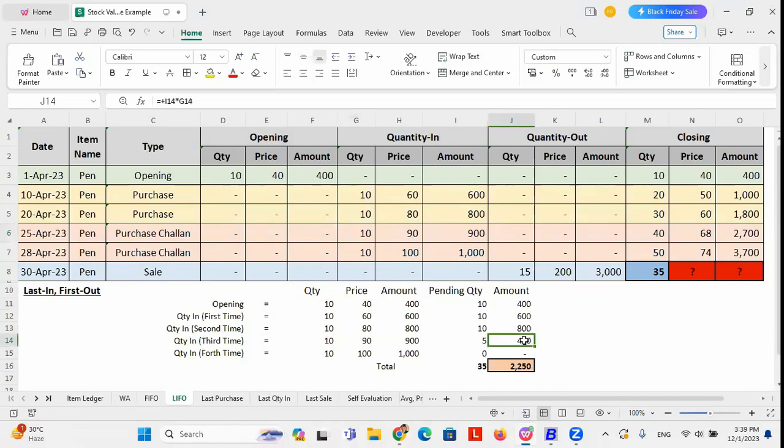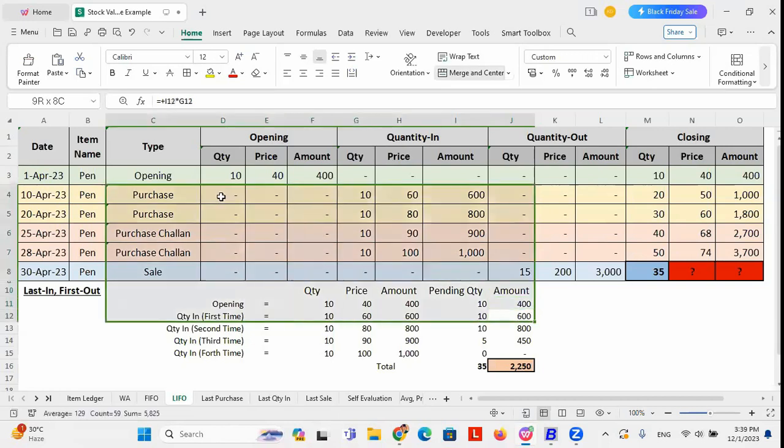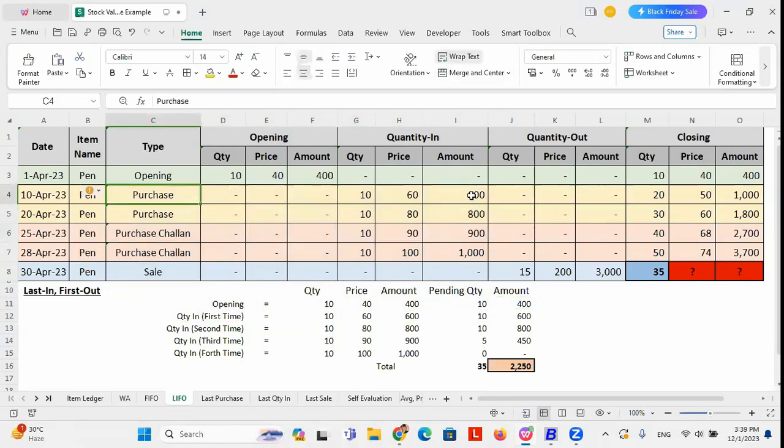So 450 is the balance amount, and at the top you can see total 400, that was the opening amount, that is fully balanced. 600, that is the purchase entry. 600, that is also fully balanced, that is also not adjusted with the sale. 800, that is also not adjusted with the sale. And 900, that is adjusted with the sale transaction, or that is adjusted with the sale quantity or sale value. And this 1000 is also adjusted with the sale value.